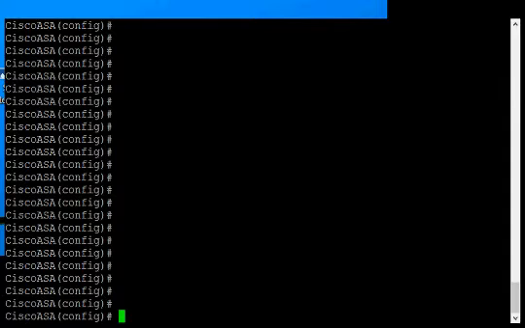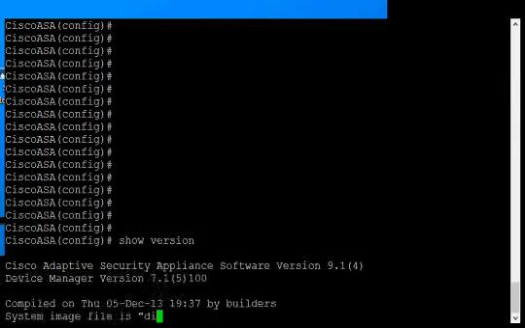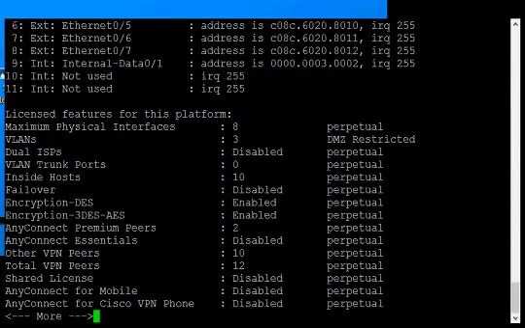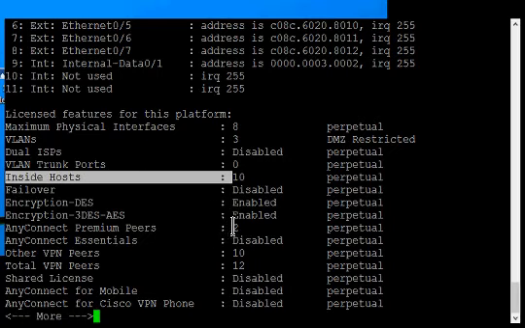So what you want to do is go ahead and type in the show version command, or show ver, and you hit enter. And you space down until you get to where it says inside hosts.